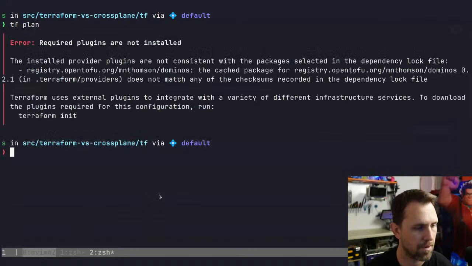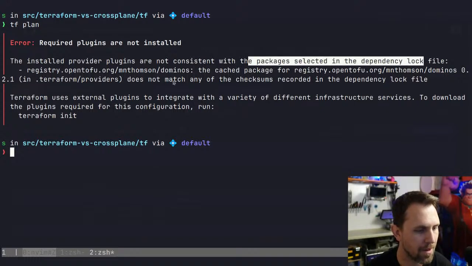Okay. TF plan. Provider plugin is not installed. The provider plugin is not consistent. I thought that'd be the case. Okay, the package selected from the dependency lock file. Any of the checksums, we can just modify this.